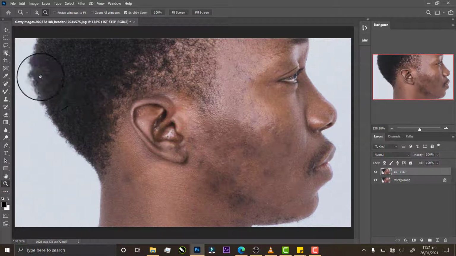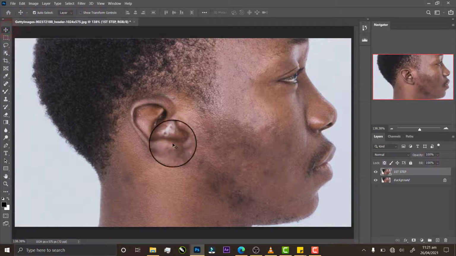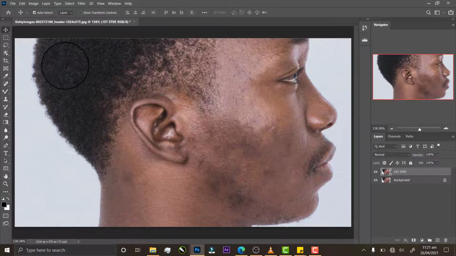It just depends on the type of the image you are using, but I advise you to download the same image I'm using for training, and then you can turn to your own image. So we have that in place.